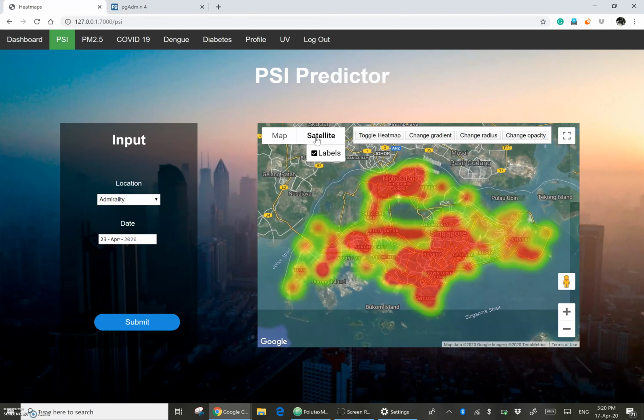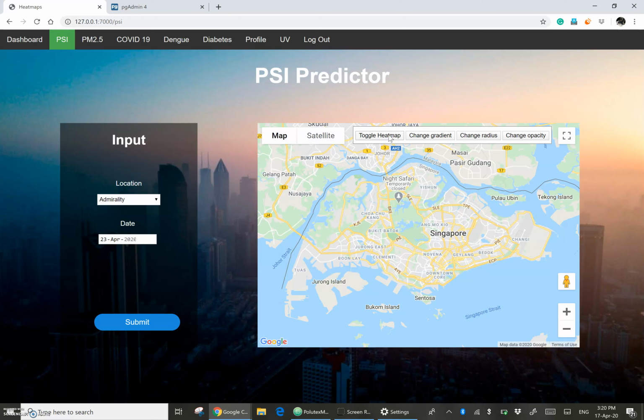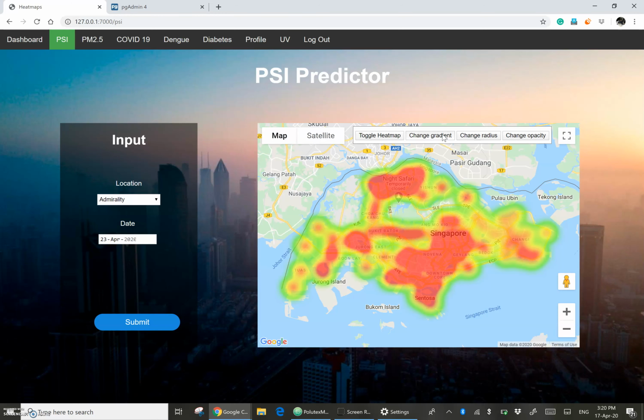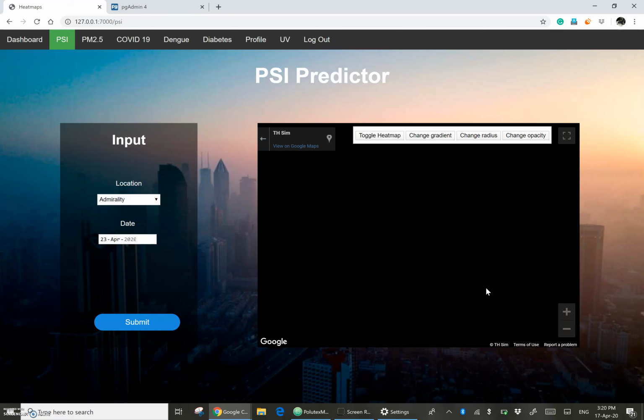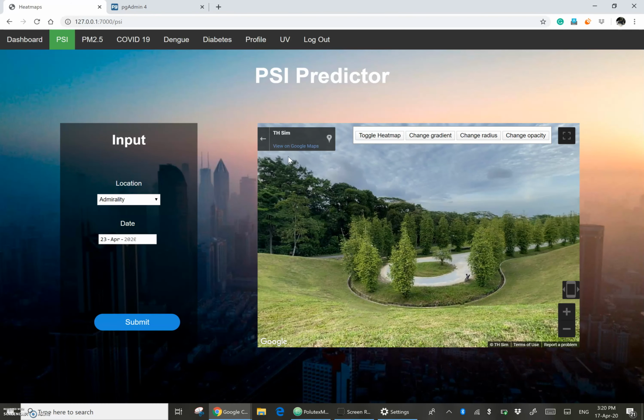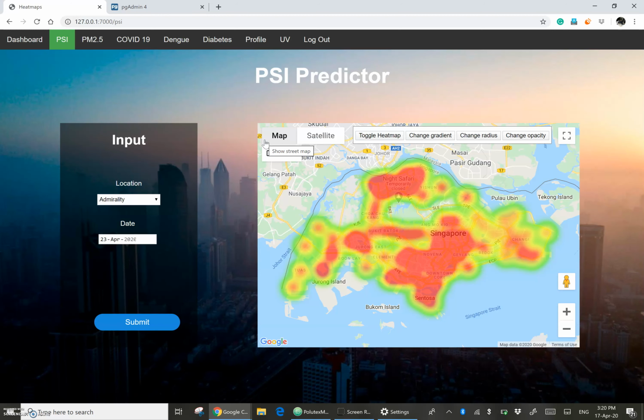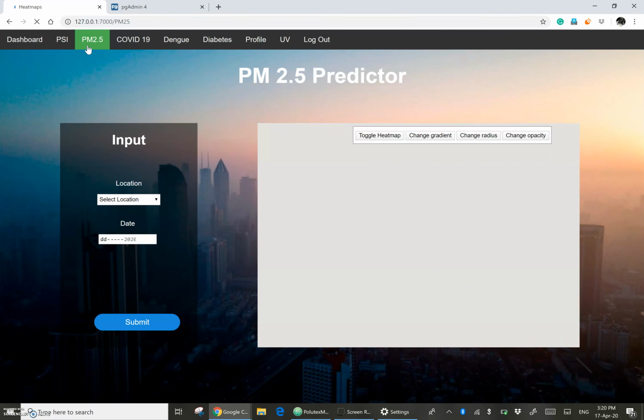And quickly we can see that we have these Google Map features. We can toggle the heat map on and off. We can change the gradient, change the opacity, and we can also use street view. We can place that character anywhere to view the location. Anyway, this is what the user can do using our heat maps.